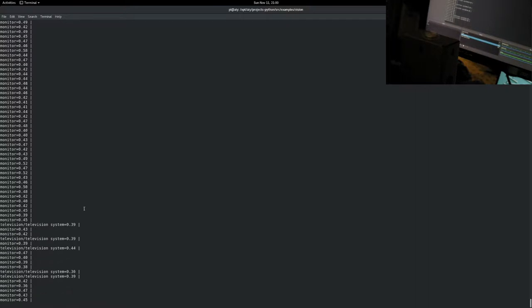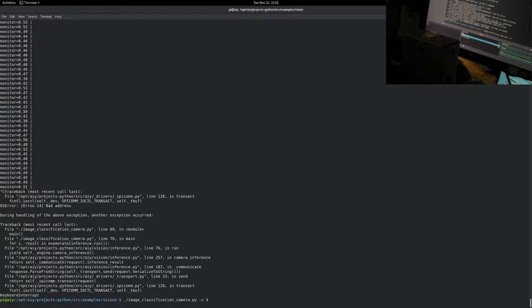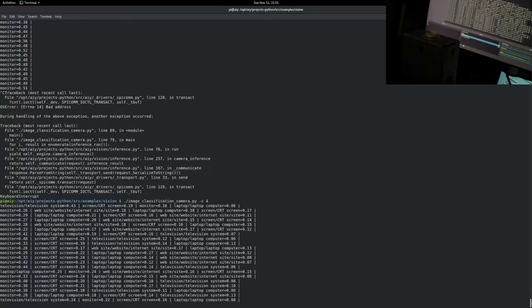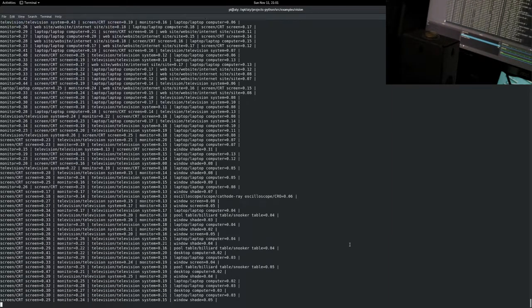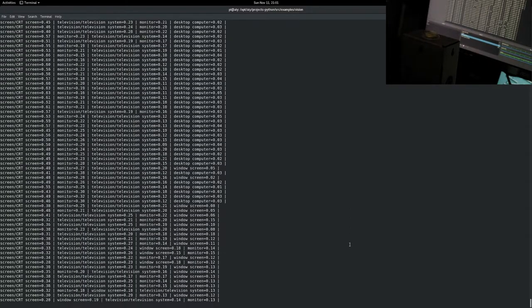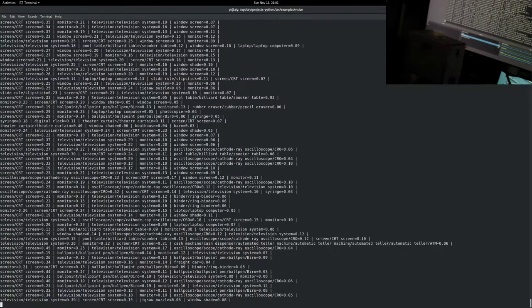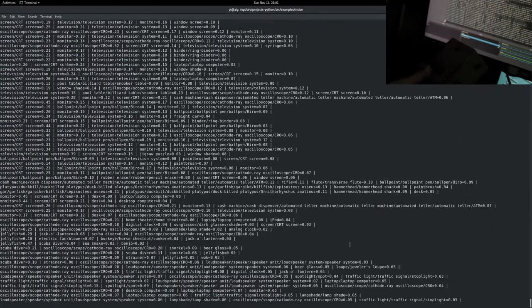So since we've asked for one result, you can ask for more. I think it defaults to three, but you could ask for four and say, give me your four best results from the data set of what you think things are. Now it's spewing out a lot of unlikely things, but you can see it mostly knows it's looking at a computer screen right now. And if we point it to a bunch of junk on my desk, we'll get different results.